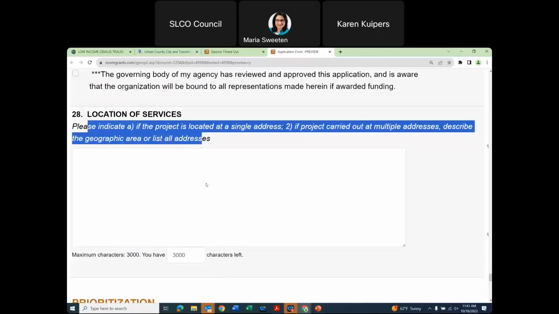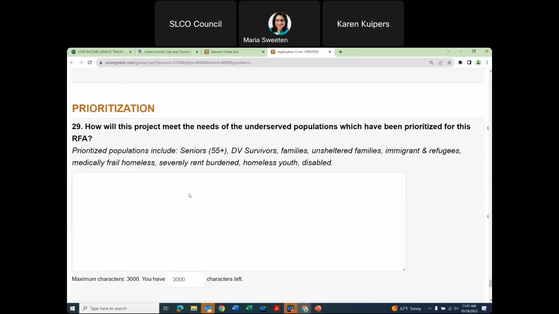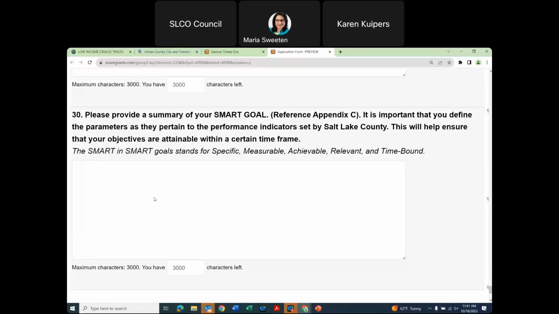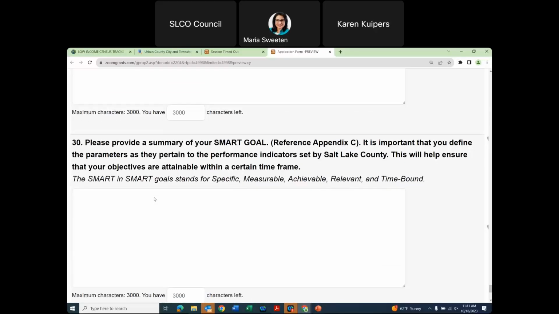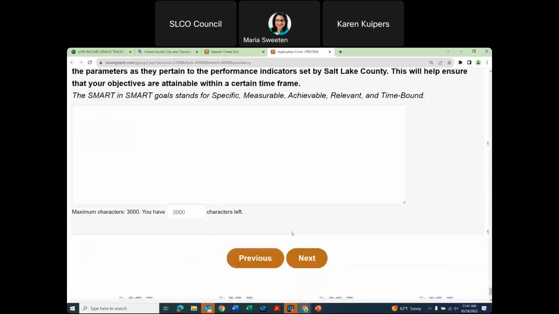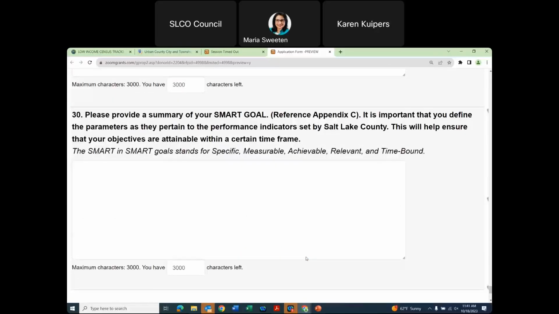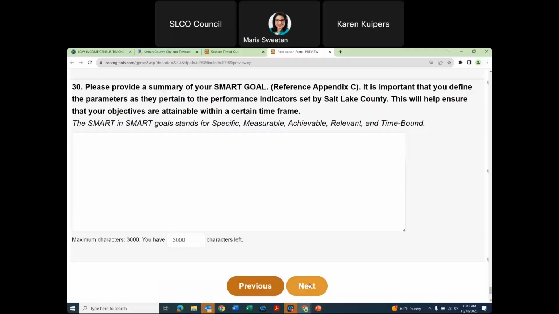And questions 29 through 30 will be targeting the prioritization. How will this project meet the needs of the underserved populations? And question 30 will allow you to provide a paragraph summary of your SMART goal. Again, you're going to want to reference Appendix C. And if you have questions or concerns on that, you can always reach out to myself or Dan on that.